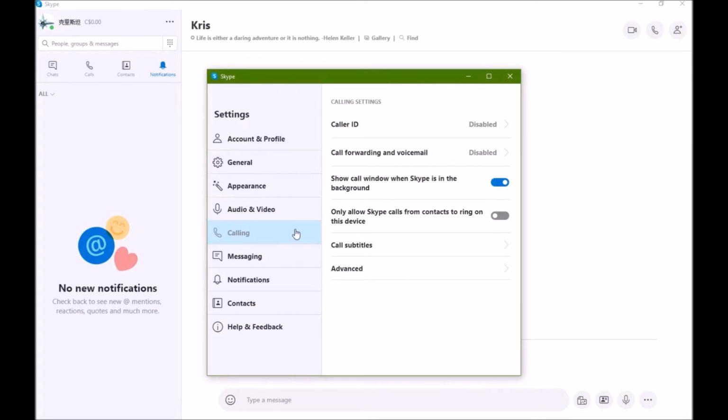The Calling tab allows you to turn on and off caller ID, call forwarding and voicemail, as well as turn on and off subtitles for those who are hard of hearing during call, audio, and visual calls.